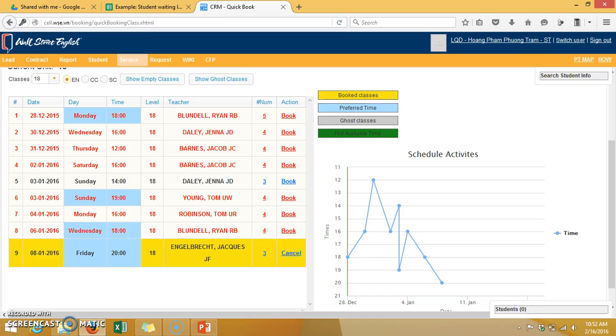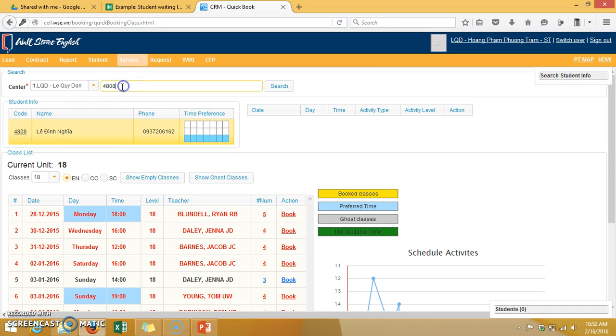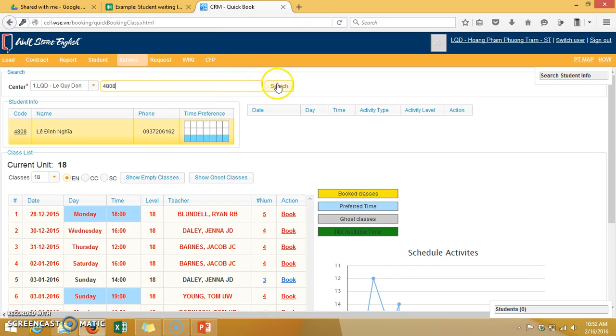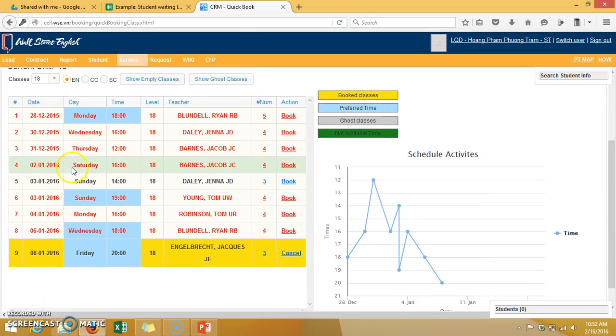I will use the Brain Service QuickBook to check our current encounter schedule. And I will put in the center, which is Lekudon, and the student code from this list for A08. When I click search, the student information will appear like this. So, this is the current encounter schedule. You can see most of them are full.